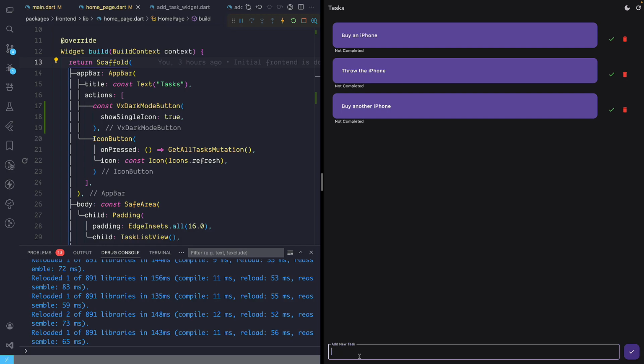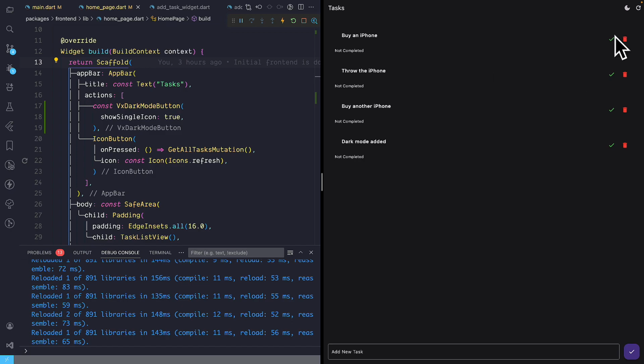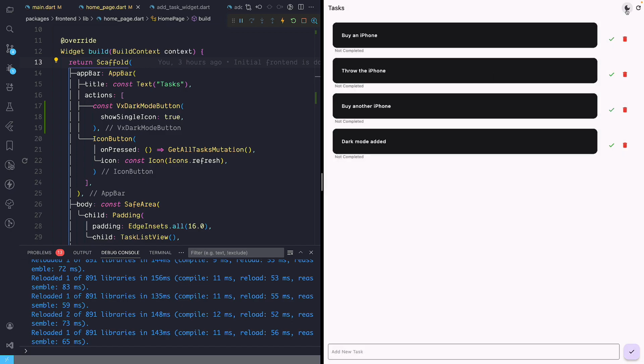New dark mode added. Wow, this is looking cool. Awesome. Yeah, this is pretty cool.